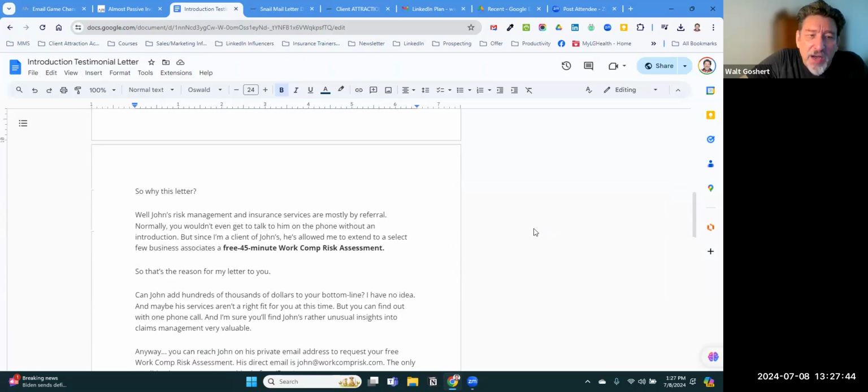And then the next part would be that you do mostly work by referrals. So it's creating a little bit of scarcity and urgency here, and curiosity, that you're special, that you've been selected to receive access to you, and you're naming what your program is. It's a free 45-minute work comp risk assessment. Could be a property risk assessment. Maybe it's just an HR risk assessment. Whatever your service is, you want to name that service.